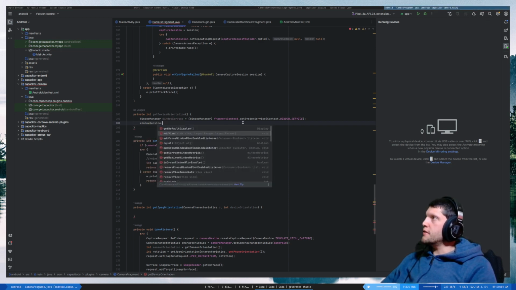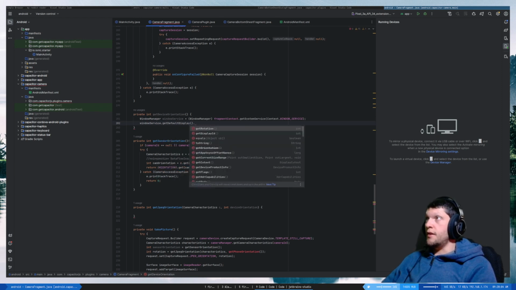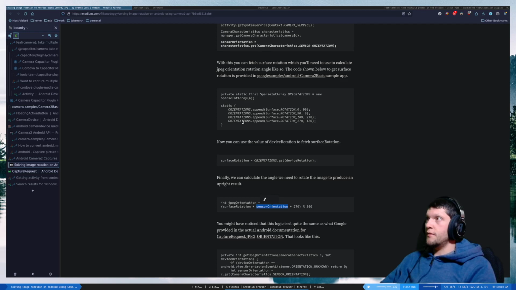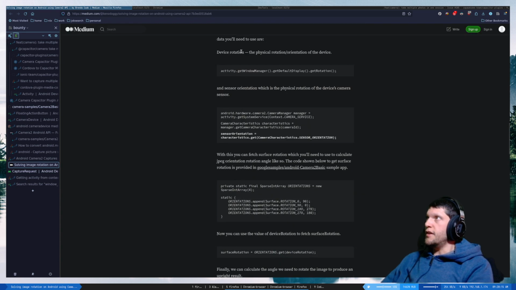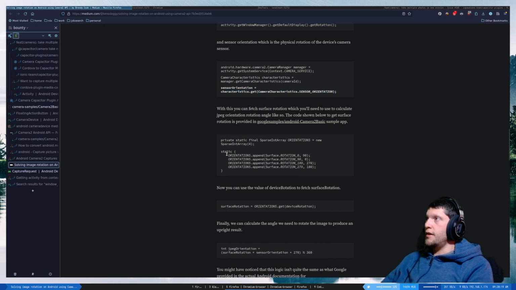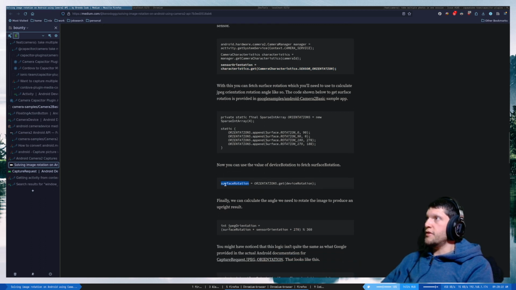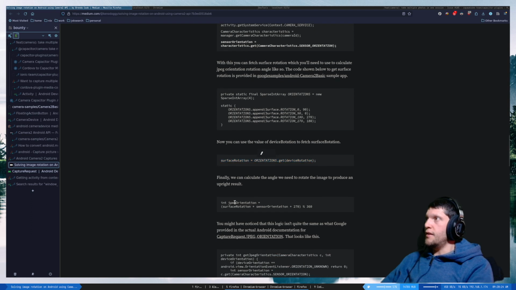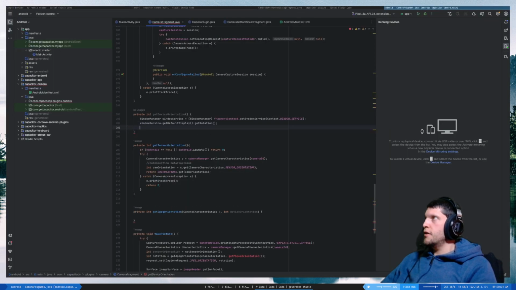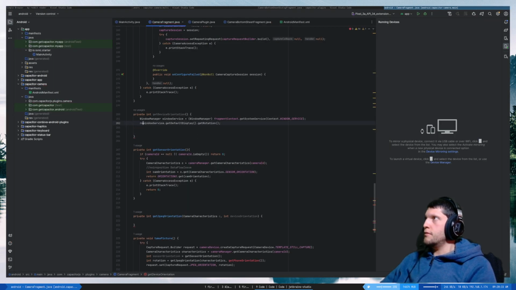Window service, get default display, get rotation. Okay, I think that's it. Now we have the device rotation and the sensor orientation. Okay, then we can do surface rotation. And then we can do JPEG orientation, I guess. So just return that.